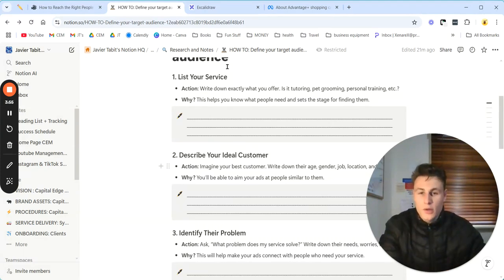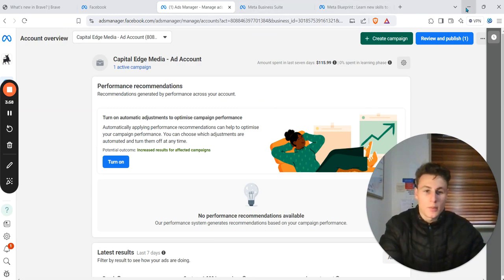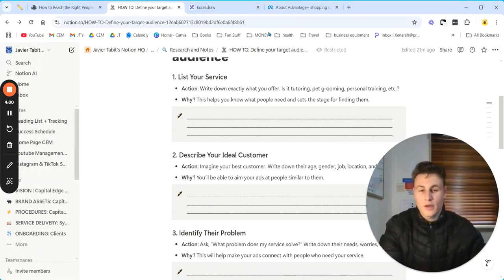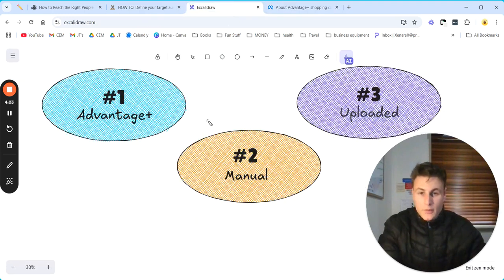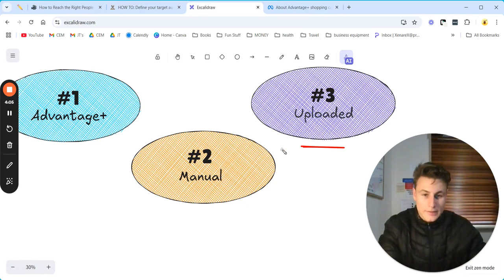So that being said, what is the third and final way? You've probably been wondering. What is the third way that we can use? And I'm going to show you in a second how to do it, because it can be confusing. It's uploading a lead list.